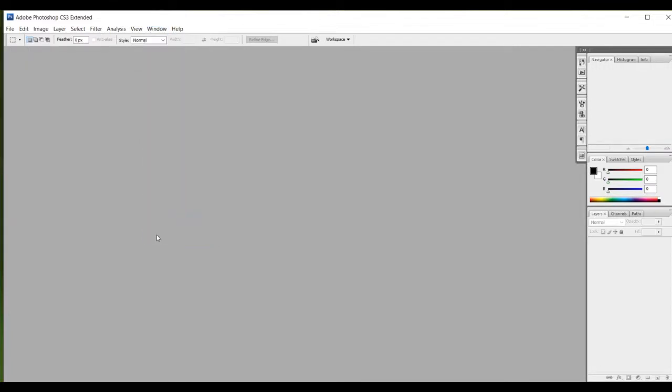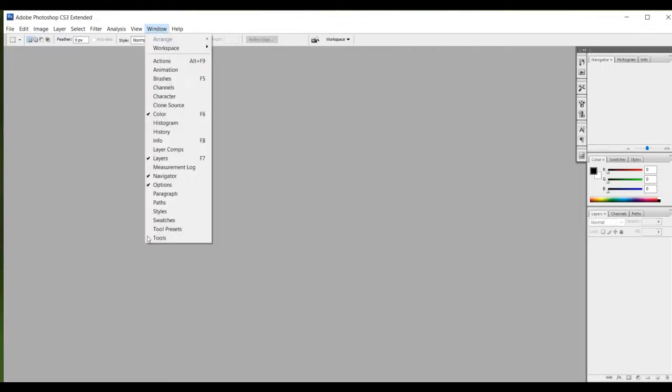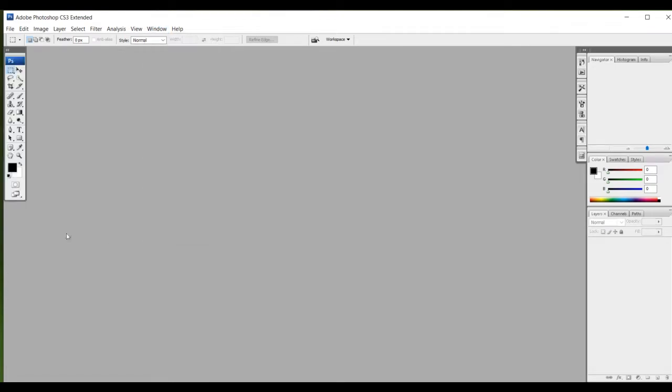So suppose I have deselected this. Now can you see that tool palette? No, it is not visible. So what will you do? You will go to the Windows tab and just select the Tools. If you select the tools, the window will display with the tool palette on the screen.